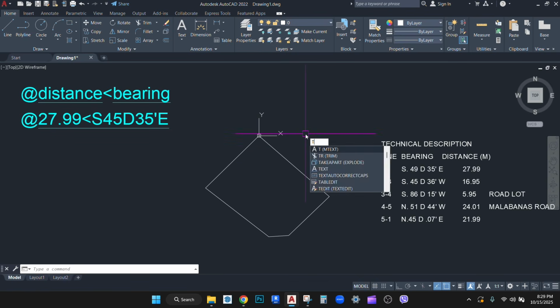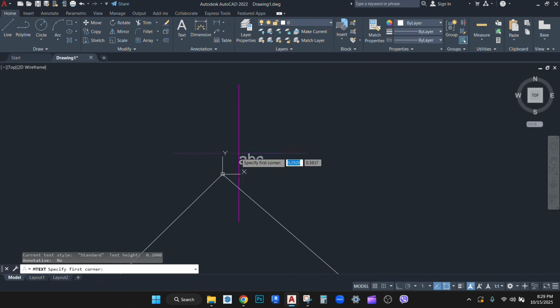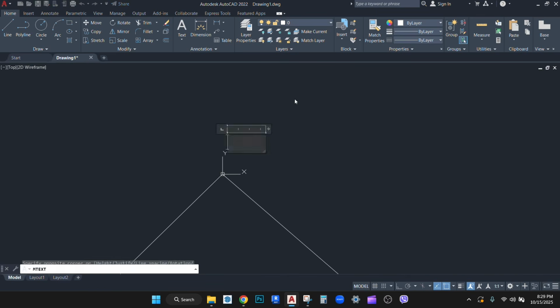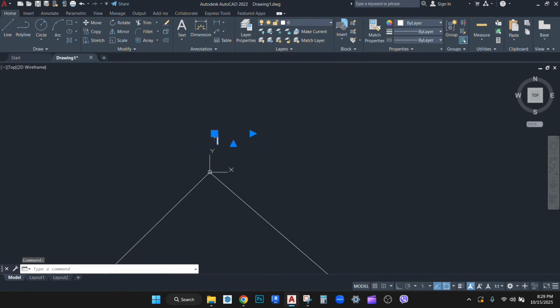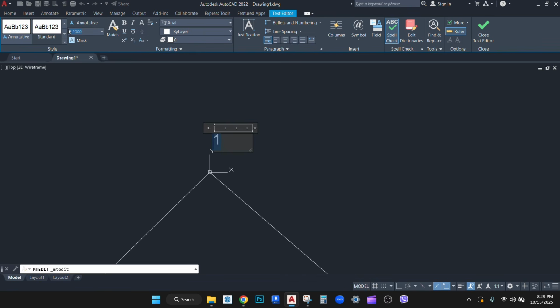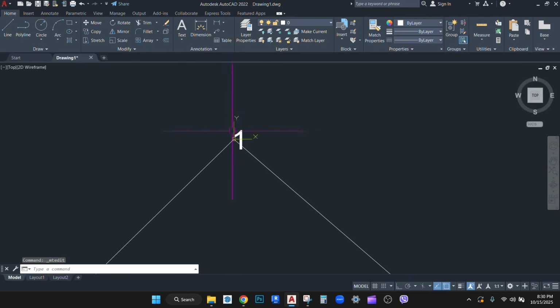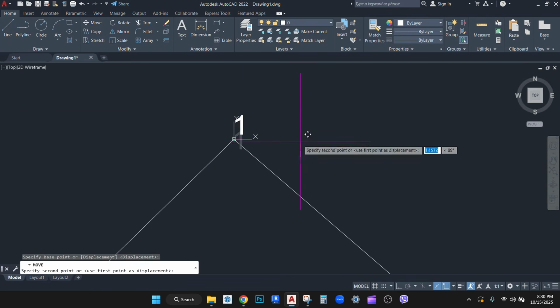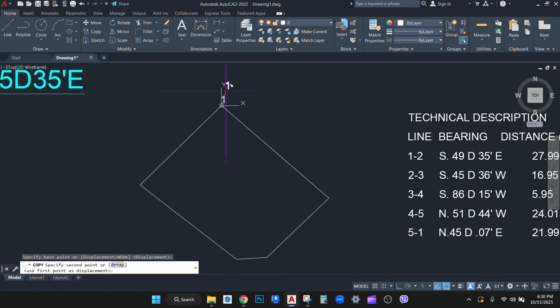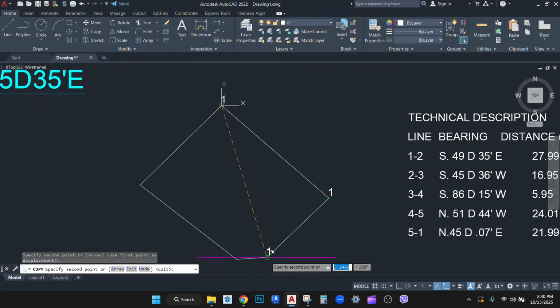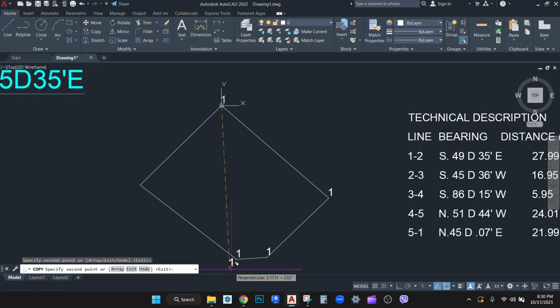You can use your text tool. Just type in T and then click here. Type in 1. Okay, that's a bit too small. Let's make it bigger. Okay, I think that's too big, but it's fine. Now, we're just gonna place the points because you don't want to forget your points, right? So this would be 2, 3, 4. Oh wait, 4, 5. Now let's change that manually.